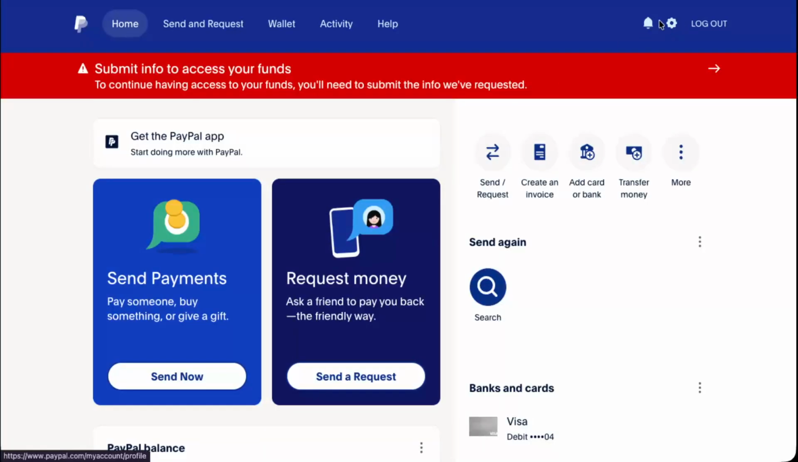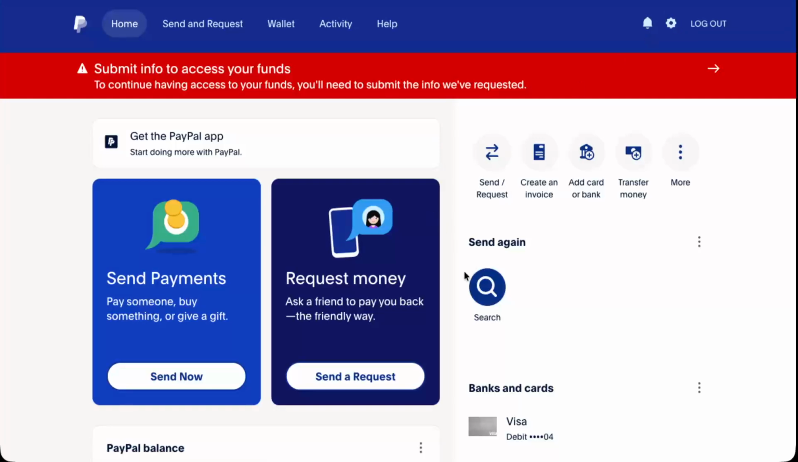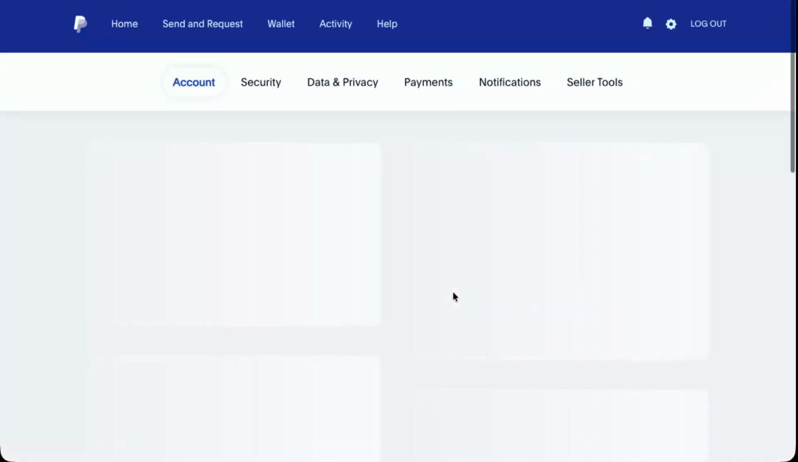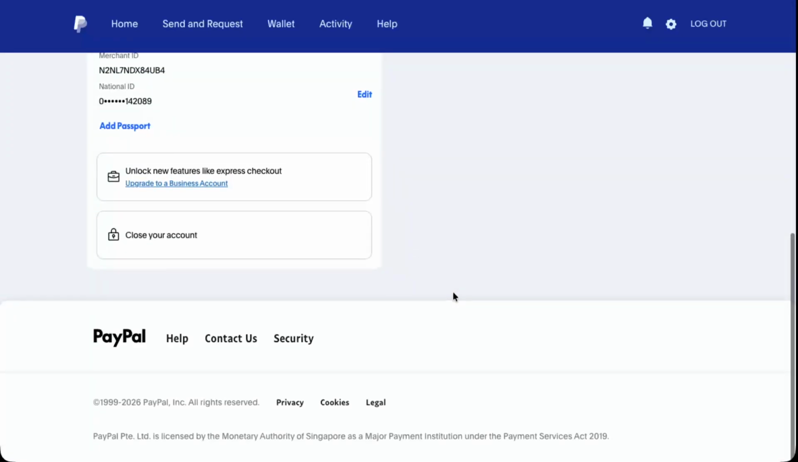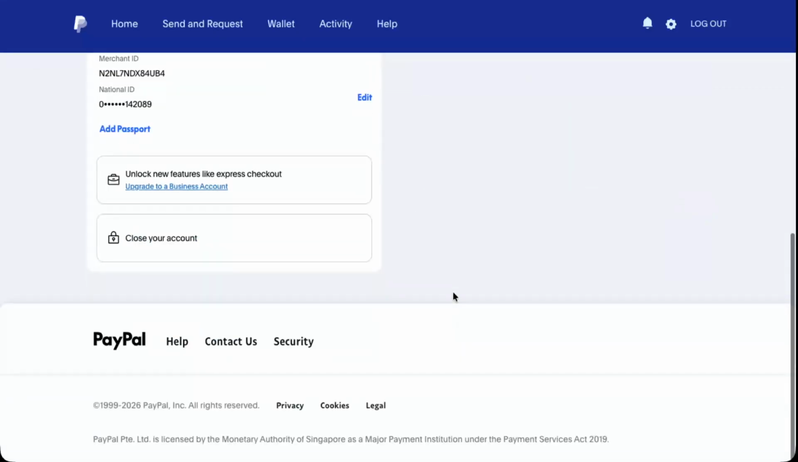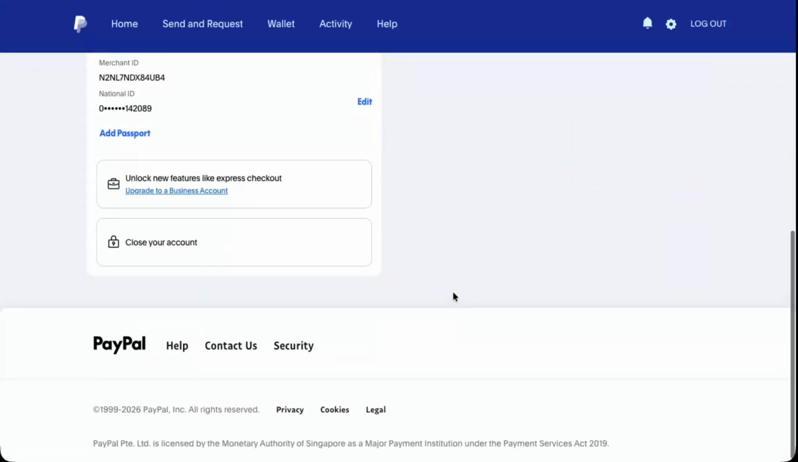Next, look towards the top right-hand corner of the page. You'll see a small gear icon, which represents your account settings, usually right next to the log out option. Go ahead and click on that gear icon. This will open your account settings area where you can manage personal details, security options, and contact information.